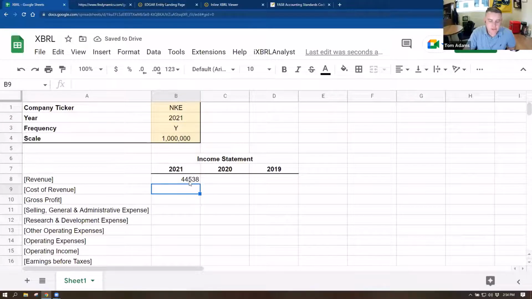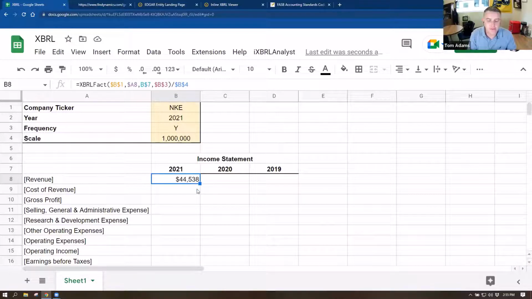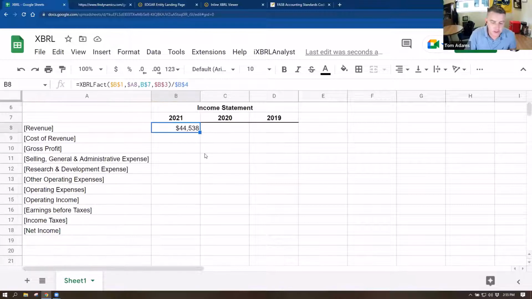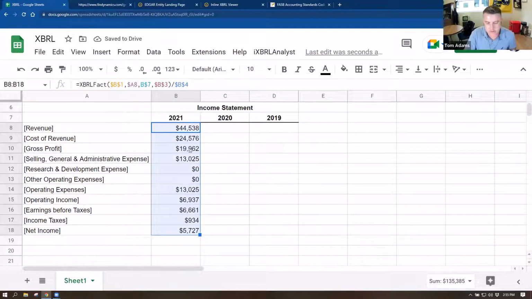All right, so there is my revenue for Nike in the period 2021. We can format this now. Let's drop the decimals and add dollar signs. Because I included absolute references in this formula, I can just click and drag it to fill out the entire income statement for 3 periods. So I'm going to drag this down. It's going to say error to begin because it's still loading, and there we have all of our numbers here.